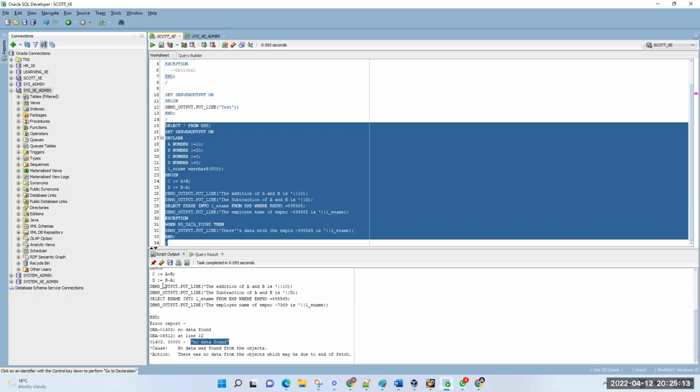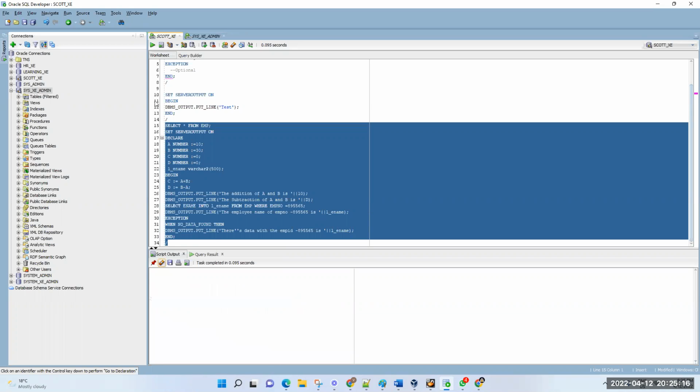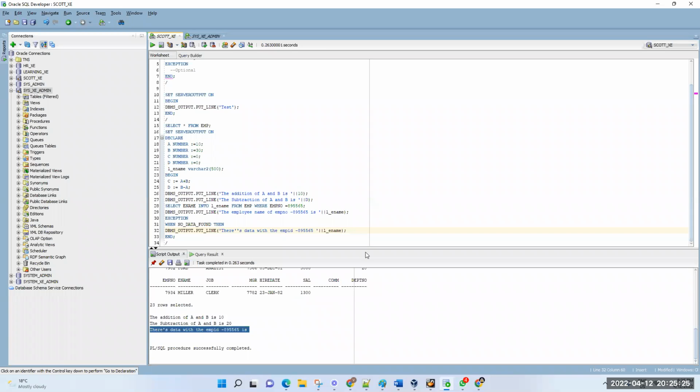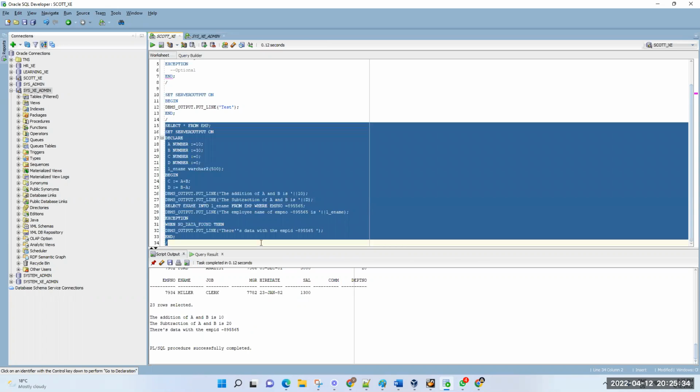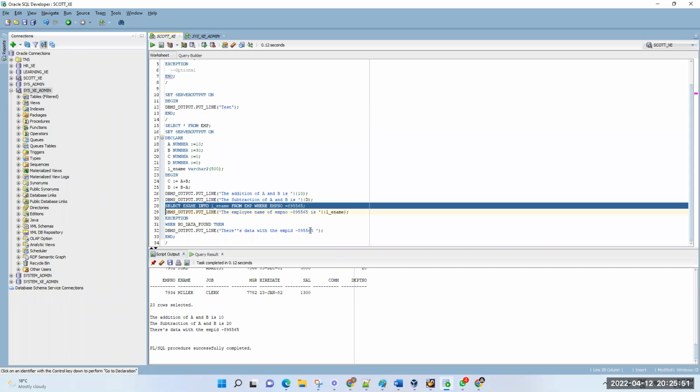See here, now we got the error earlier, right? Now we are handling this one. It's completed, right? So that line number 28, select ename into that variable name from emp where, that line is going to extract the value from the table, and DBMS output put line is going to print it, right? That's what I'm saying.